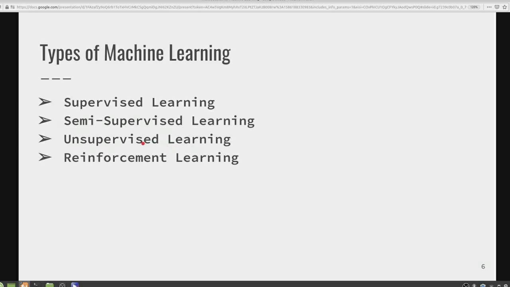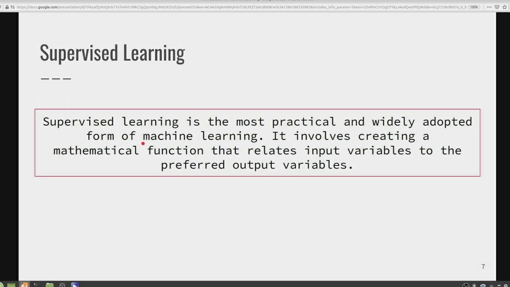So firstly, we will have a look at supervised learning. This is the learning type you will most likely encounter, as this is the most practical and widely adopted form of machine learning. In this approach, the model has to be given a labeled dataset, which means we need to feed both the input and output parameters beforehand to train the model. Once the model gets trained, it can start making predictions when new data is given to it.